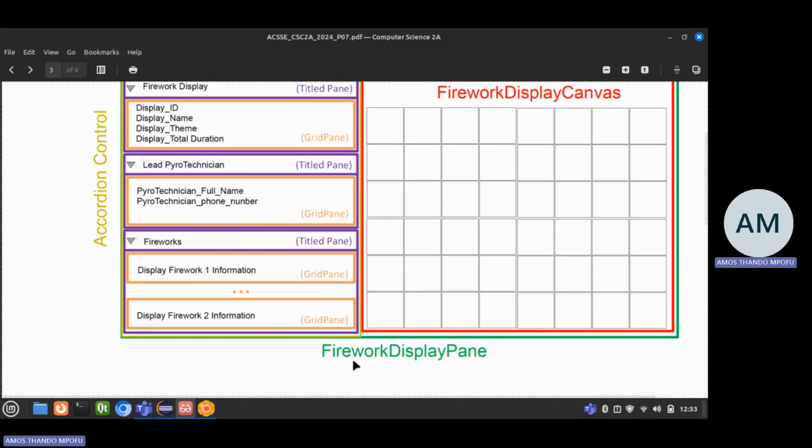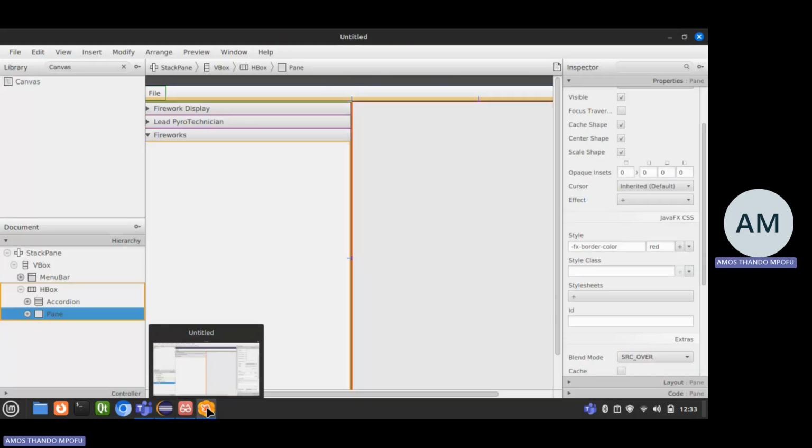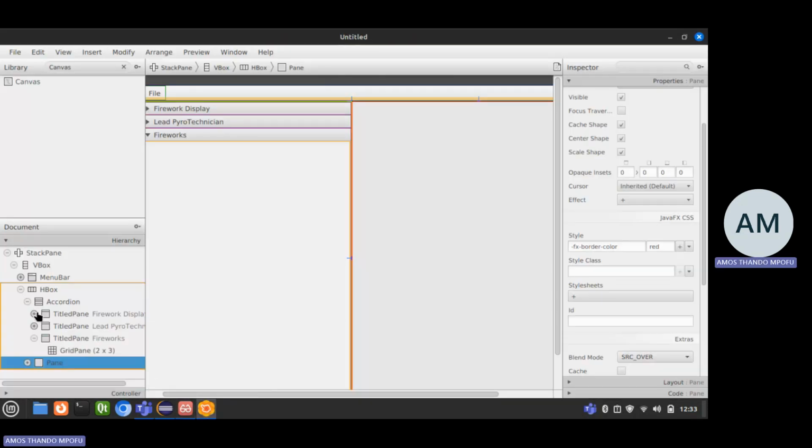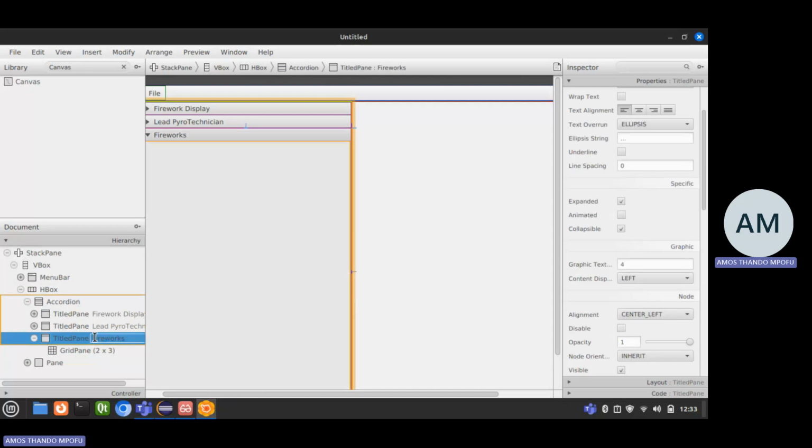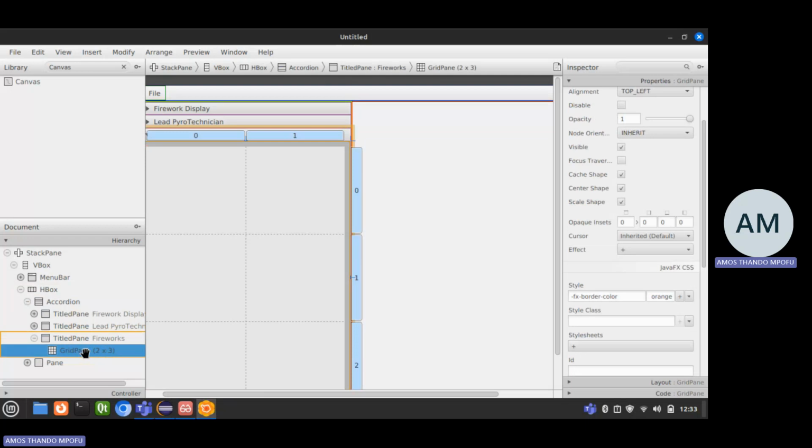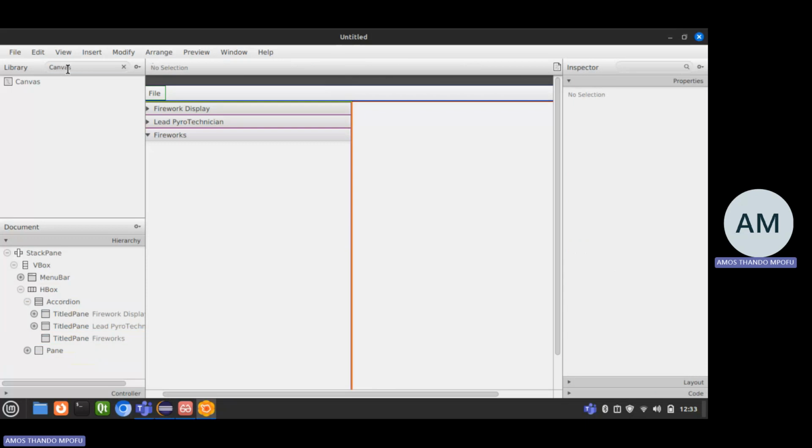So you need to be able to scroll. There's a lot of information, you should be able to scroll. So for the accordion, I know it's the fireworks section, right? So for the fireworks section, I need to add a scroll pane. So I'm going to delete the grid pane, and we set it to orange, right? Yeah, the border color. I'll set that later after adding the scroll pane.